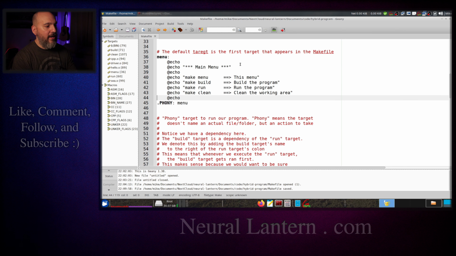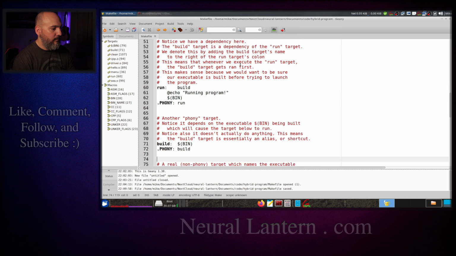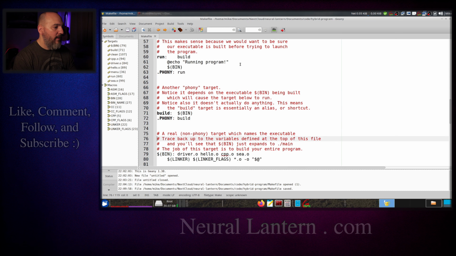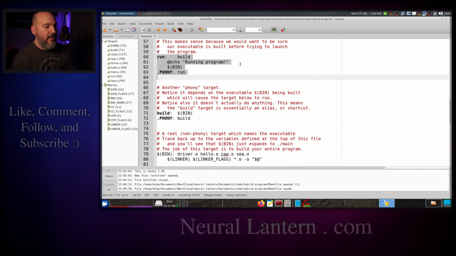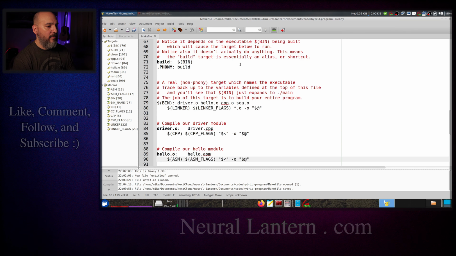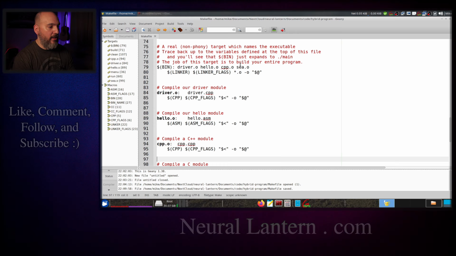So this way, later I can just type make menu or make build or make run or make clean, or whatever I want to do. I'm going to make a target called run, which is what we're going to be using, and then a target called build, which only builds everything. The run target obviously depends on build, so that the program actually gets built before we try to run it.